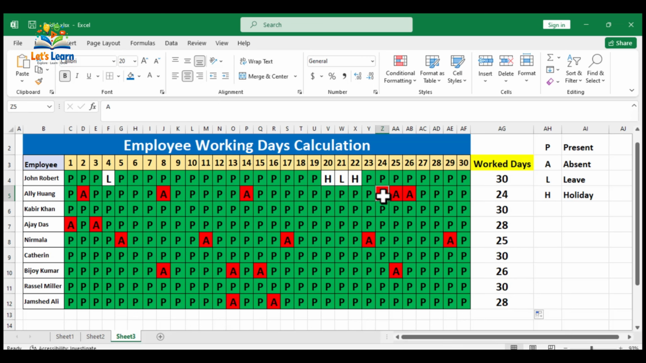Boom! Now it counts present, leave, and holiday all together. Try changing values. You'll see the result updates instantly. And that's how you can manage employee attendance like a pro in Excel. Simple, fast, and super powerful.